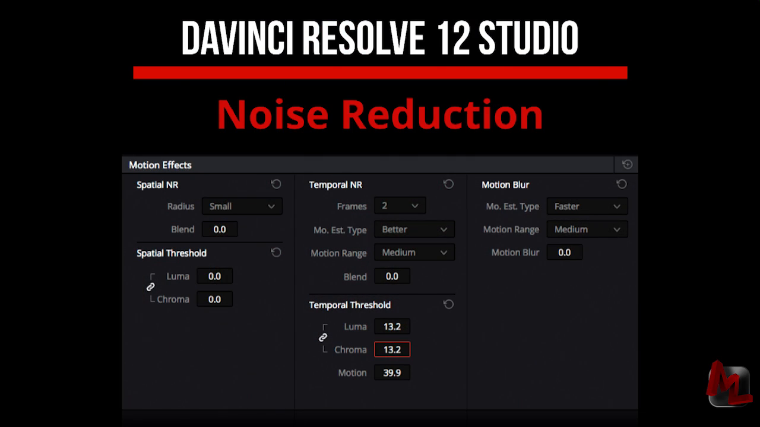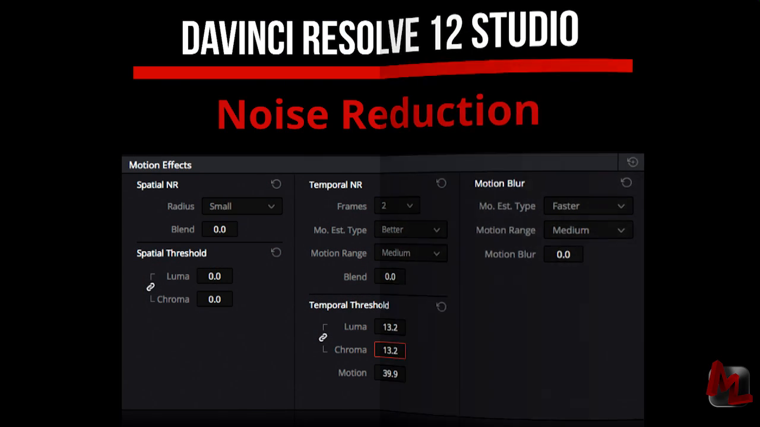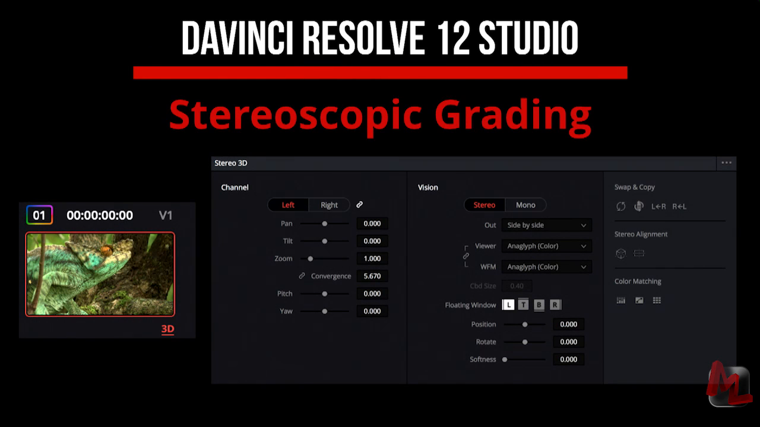What if you're a free user but need noise reduction? You'll either have to upgrade to the Studio version or you'll have to buy a third-party OpenFX noise reduction plugin. The second panel that free users can't access, the Stereo 3D panel. Only Resolve Studio supports stereoscopic color correction.